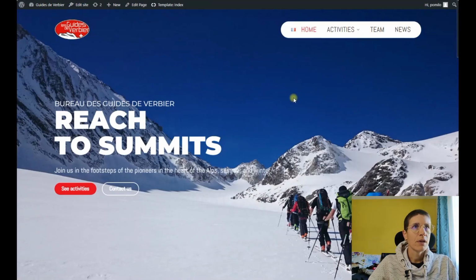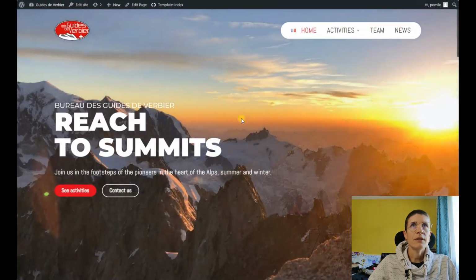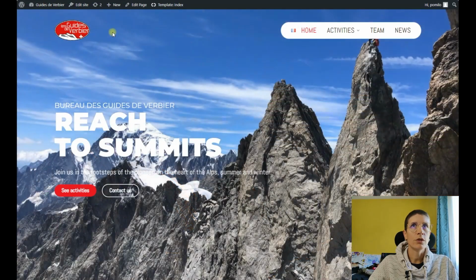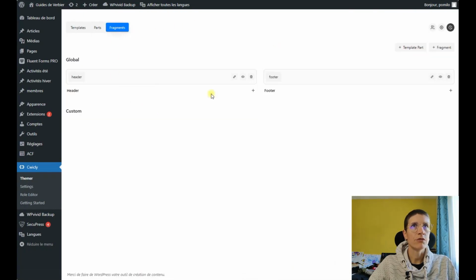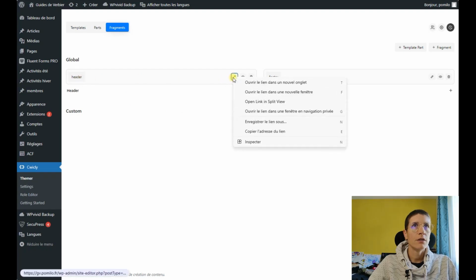Okay. And so here I have my header and my footer, and I will show you just with these two parts how to use the visibility conditions. So my header is in my fragment. Header.